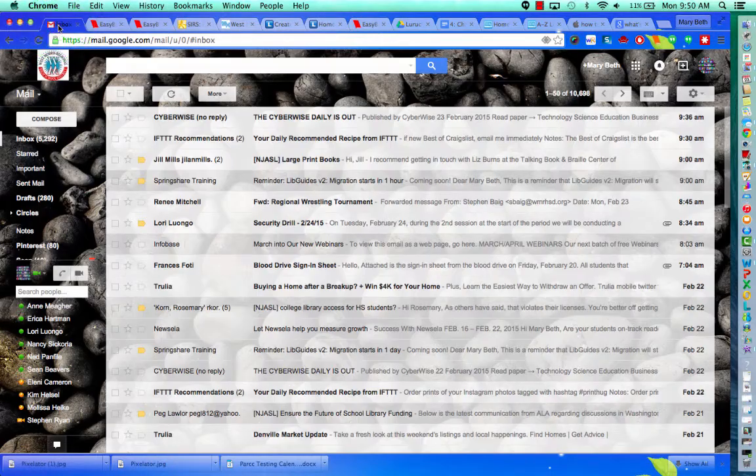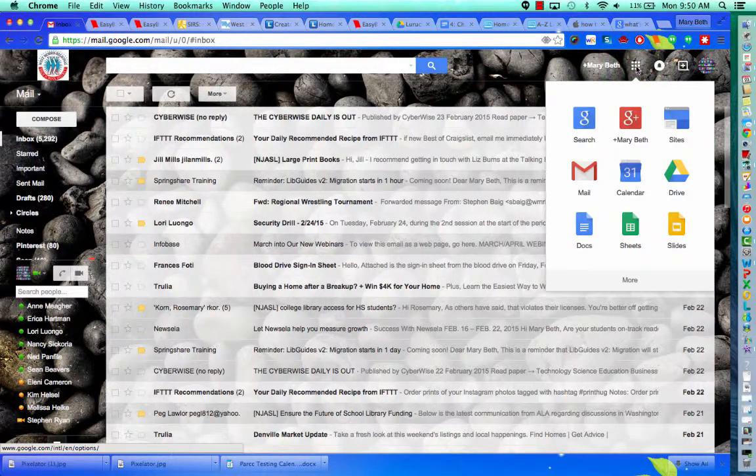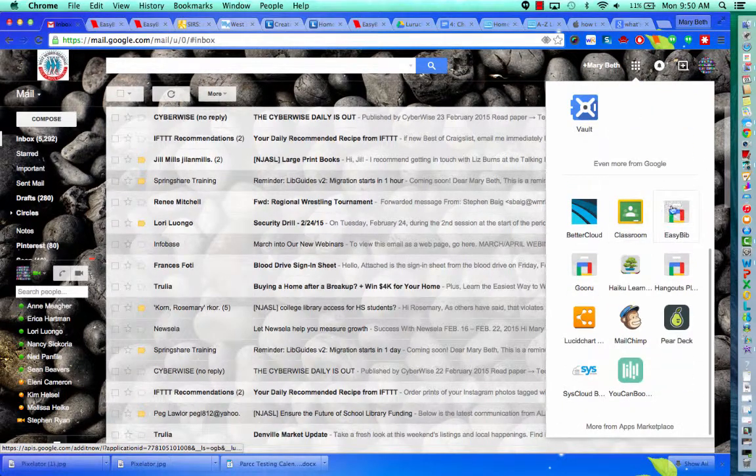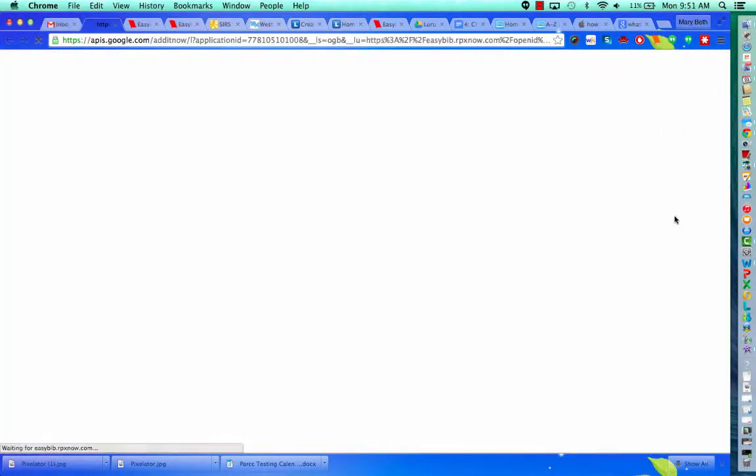In addition, if you are in your Gmail already signed in, you can go to this grid box above and scroll down and find the Easybib app, which is right here, right in the vicinity of Haiku and Google Hangouts. Click on there, you'll then instantly be brought to your Easybib account.